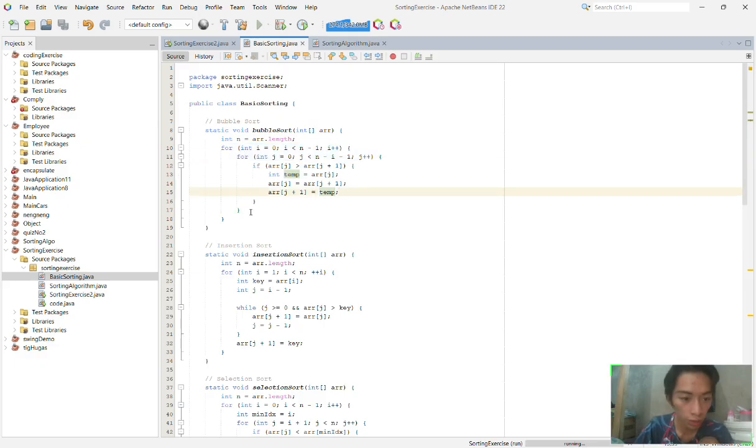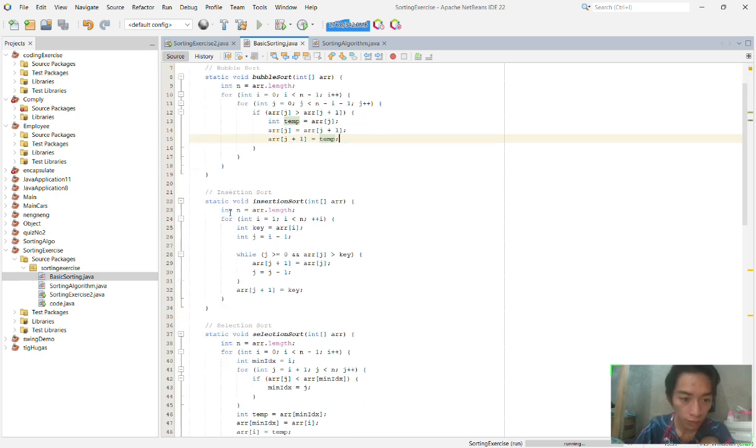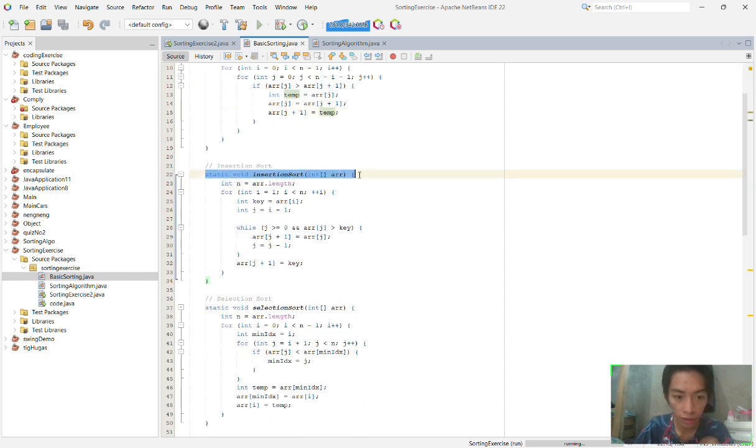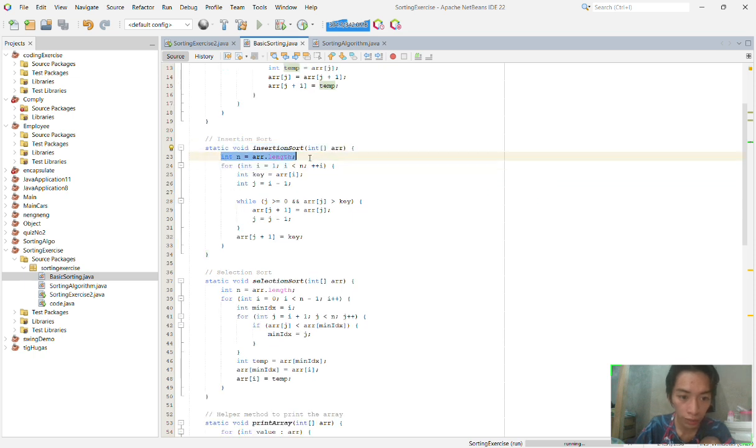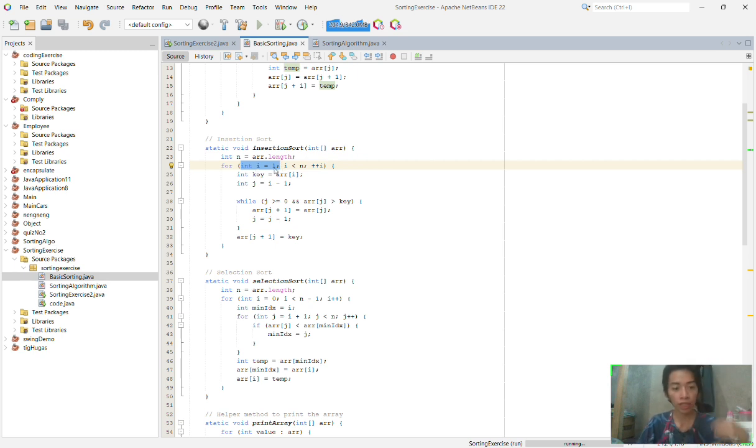So proceeding to the next method, which is the insertion sort. As you can see here, this is the method. Again, int n will be the one that stores our array length. So we have here a for statement. For the insertion sort, we can see that int i equals 1. That means the array will start at index 1.